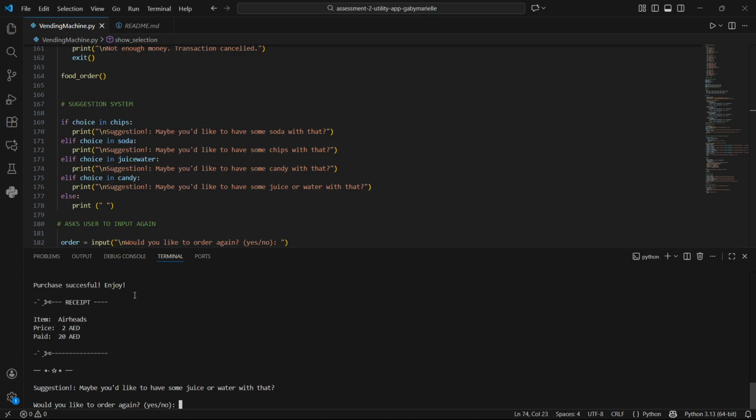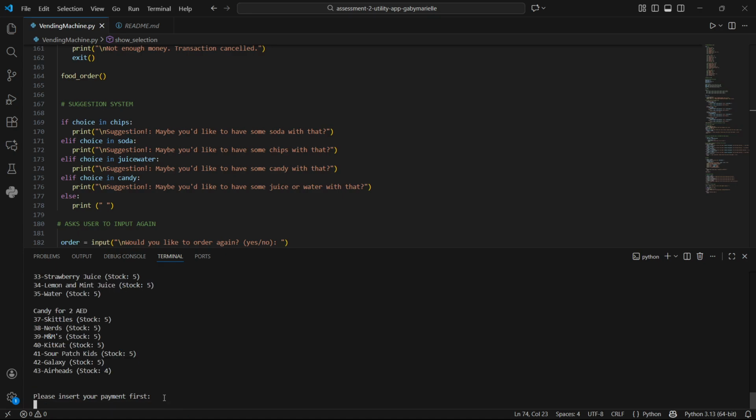And then at the end, the user is asked if they want to order again. If the user types yes, the menu is shown again, and if the user types no, the program thanks the user and ends. So let's see what happens if the stock is gone.